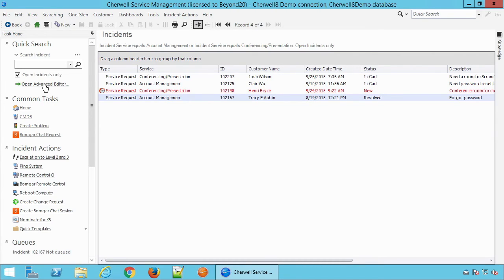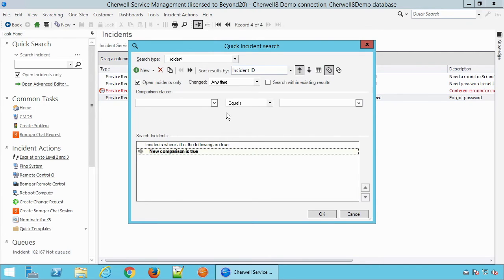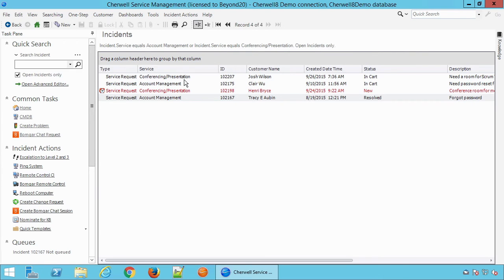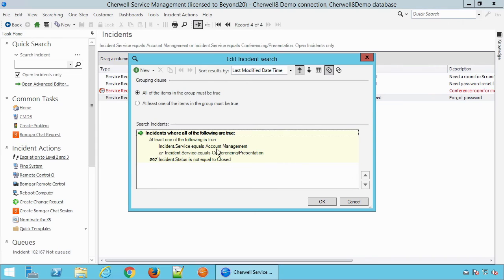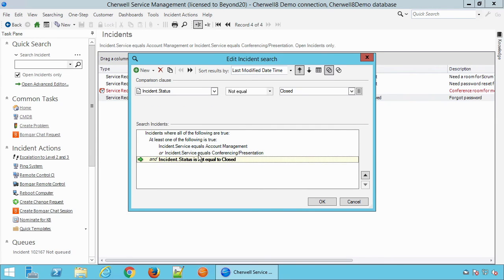If I go ahead and click on the Open Advanced Editor again, you notice that it doesn't bring up the same search parameters that I had. If I want to see what I was searching for and make any changes, I now want to go up to the searching menu and then click on the Edit Current Search. And now this is going to bring me back to where I was before.